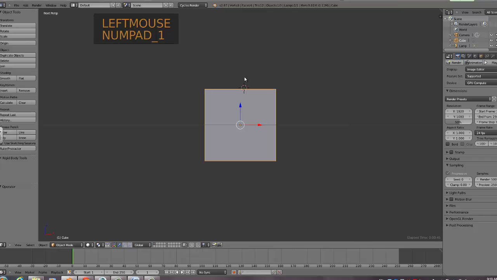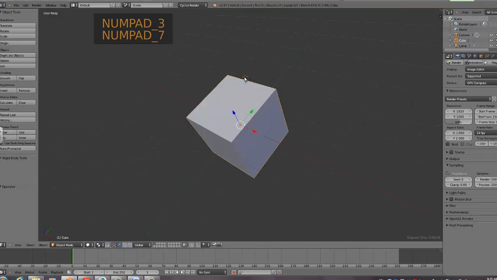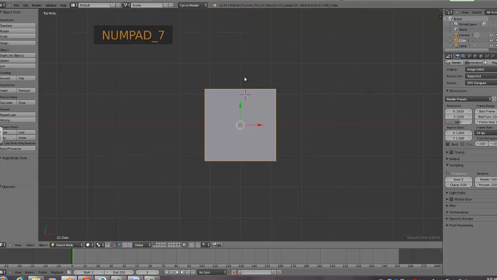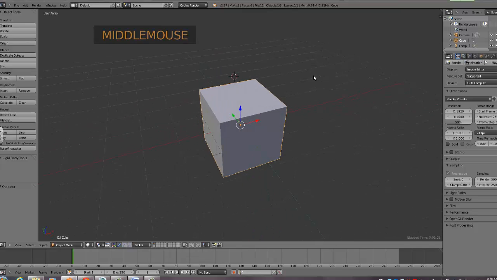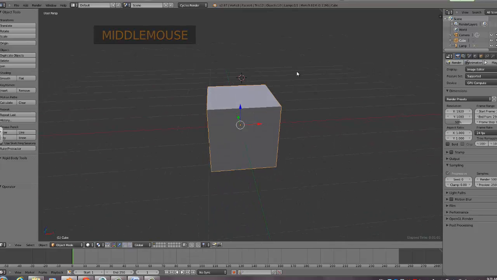Number pad 1 looks straight down the y-axis. Number pad 3 looks right down the x-axis. And number pad 7 looks right down the y-axis from the top. So you can look at your front view, side view, and top view of your object. If I hold down my middle mouse button, I can rotate and look at it from any angle I want.